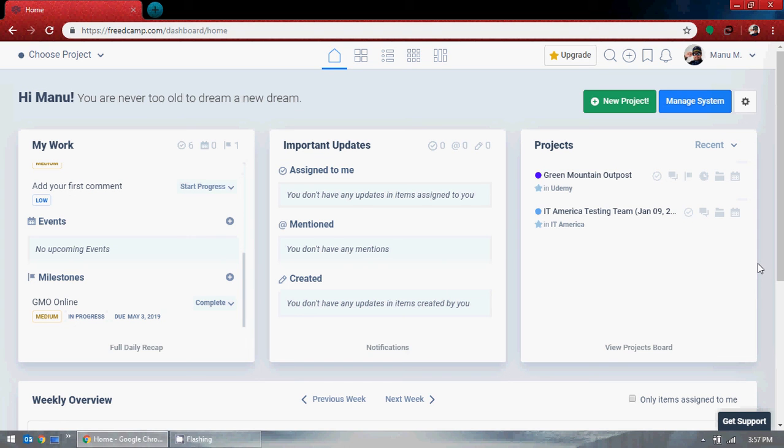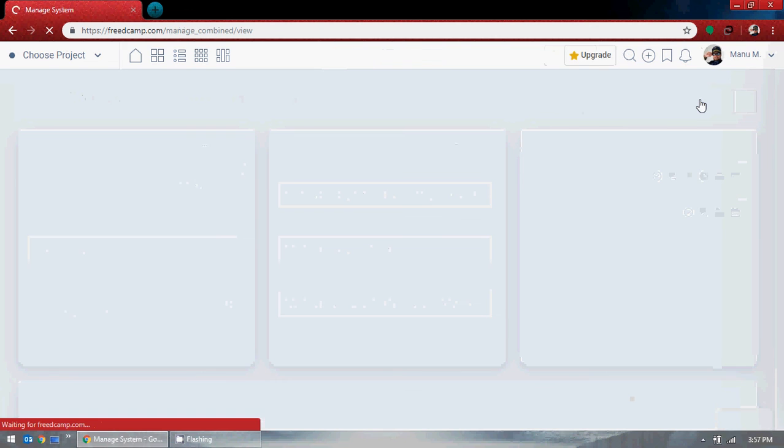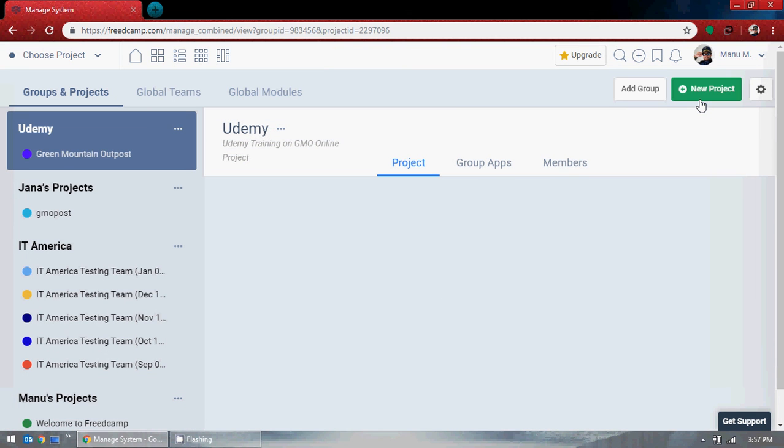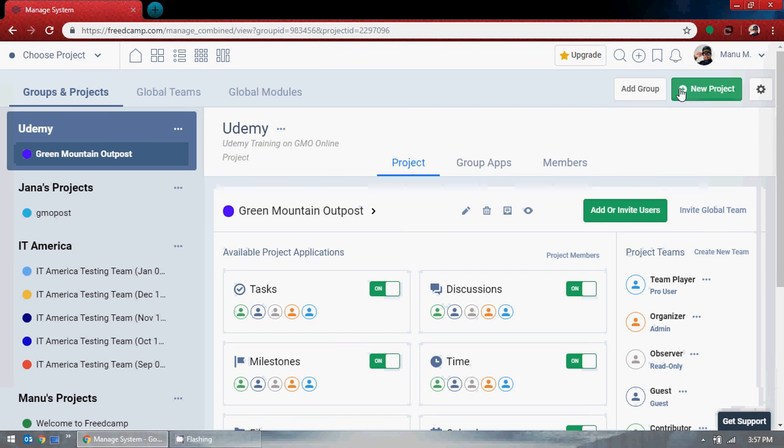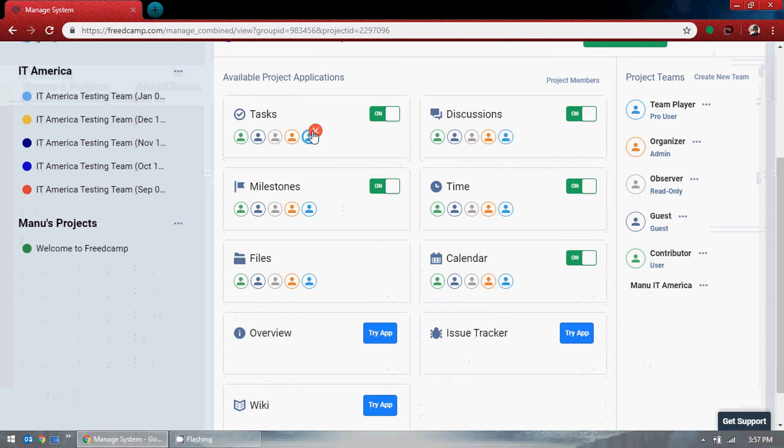So that's pretty much about FreeCamp. Simple tool, pretty simple. You can start working right from adding a new project, or go ahead into manage system, become super administrator of this. So you will have some idea. If you become a super administrator by logging in, you will have some idea on this project management tool, and moving further you can use complicated and complex project management tools. This is very simple, easy, nice and easy. That's what I can say.